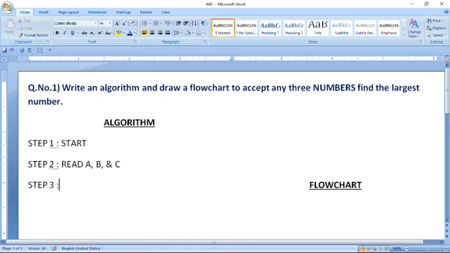In step 3, we should not do any kind of calculation here, because we are going to find the largest number, so we have to make a decision using a decision making statement. Here we should not use if then else. In an algorithm, we should start from is, but when you convert the algorithm into a programming language, you must use the if then else statement. But here you have to understand, we have to use is.